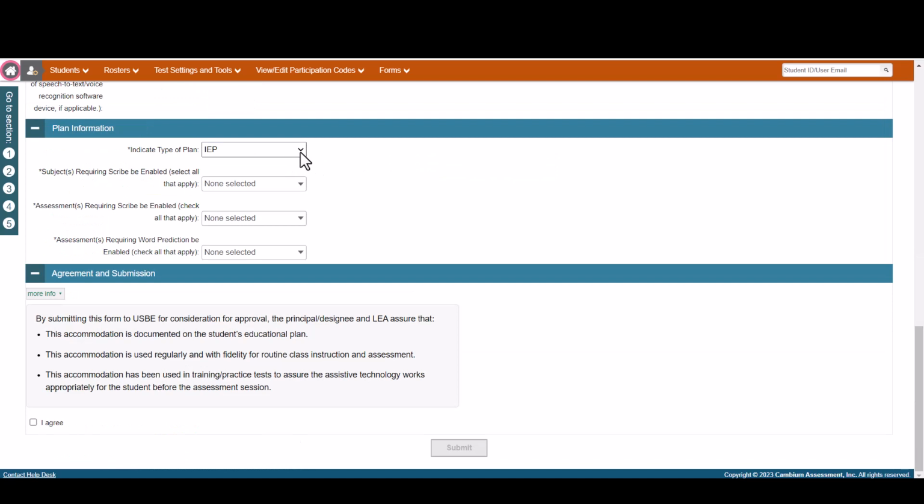Then specify whether it's an IEP or 504 or an emergency that the student is using word prediction, and select for which assessments word prediction should be enabled. If the student is not using scribing or speech-to-text along with word prediction, you can leave those unselected. Click the agreement and then hit Submit, and that will notify staff at USBE that word prediction needs to be enabled for your student.